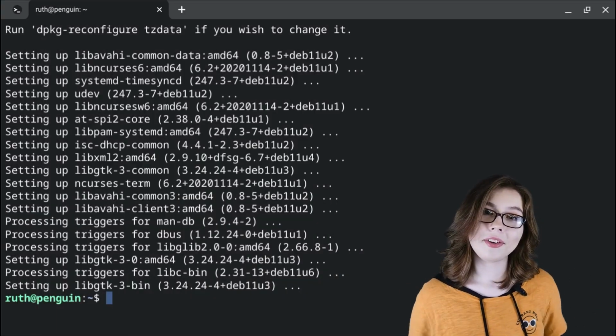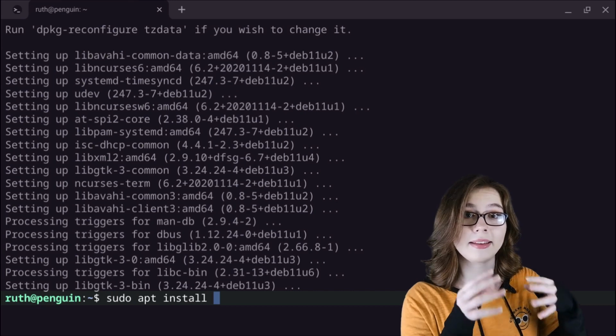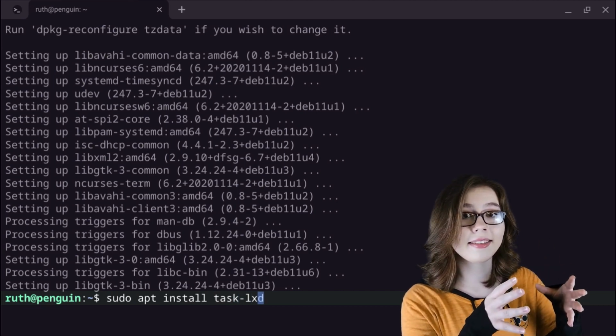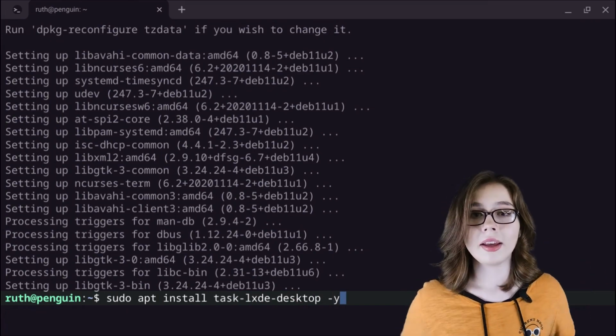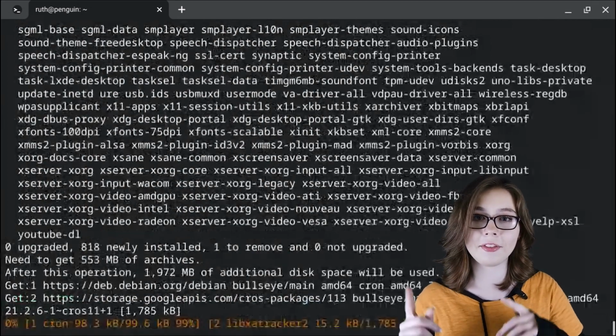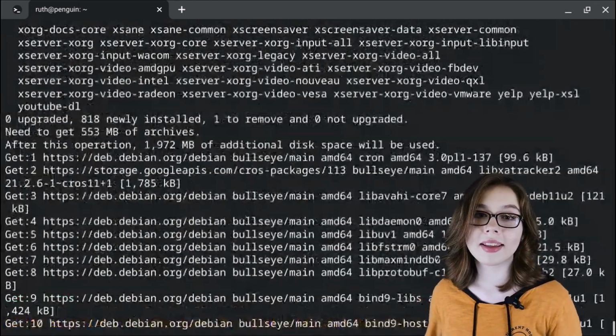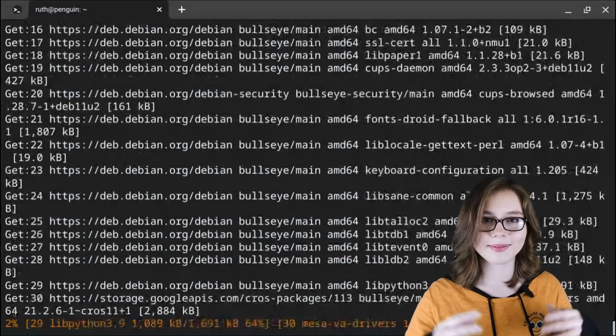The next command we're going to do is sudo apt install task-lxde-desktop -y. This will install the LXDE desktop, which is the desktop that we'll have by the end of this video. This install will take anywhere from 20 to 50 minutes.